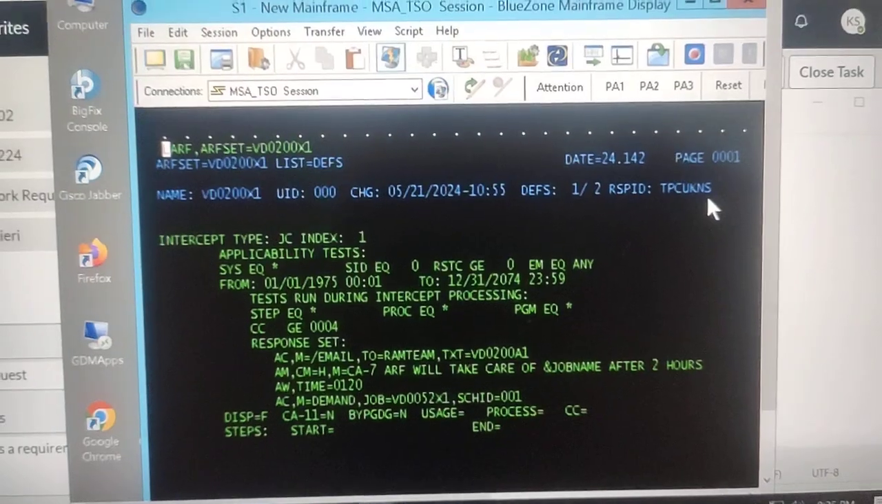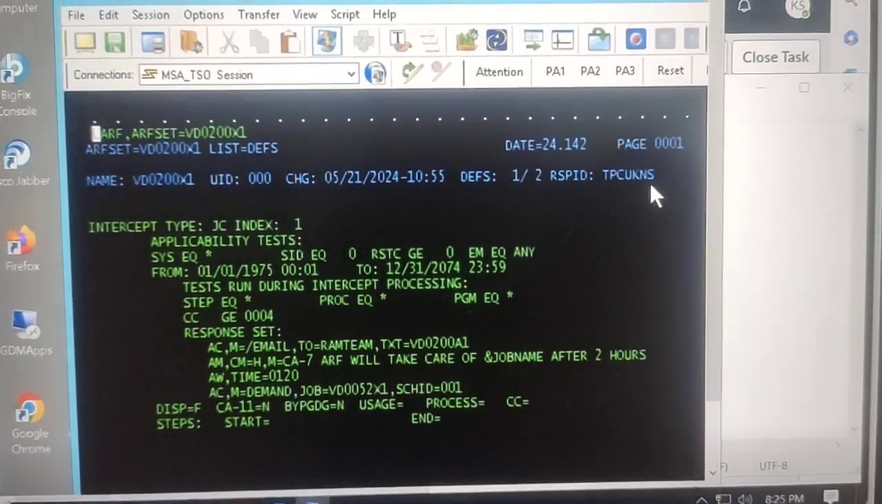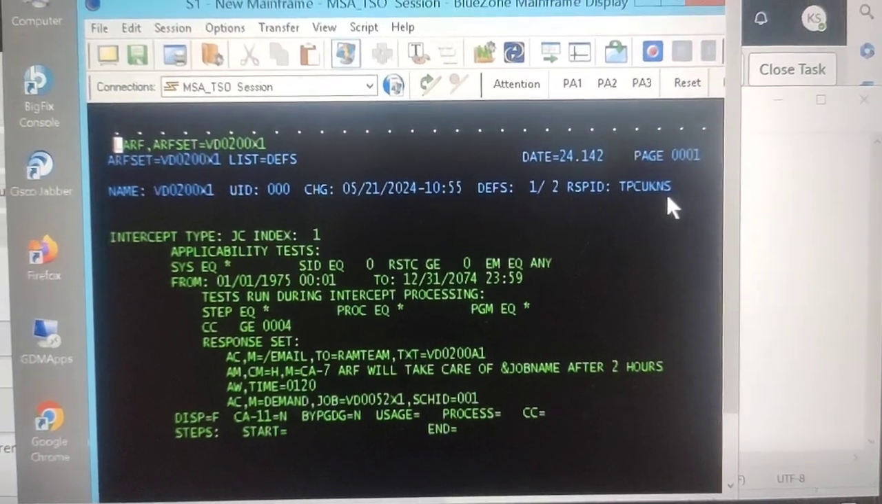See, before it was a different user. Now, if you can see, this is a different user. Yeah, got it. Yeah, thanks much.